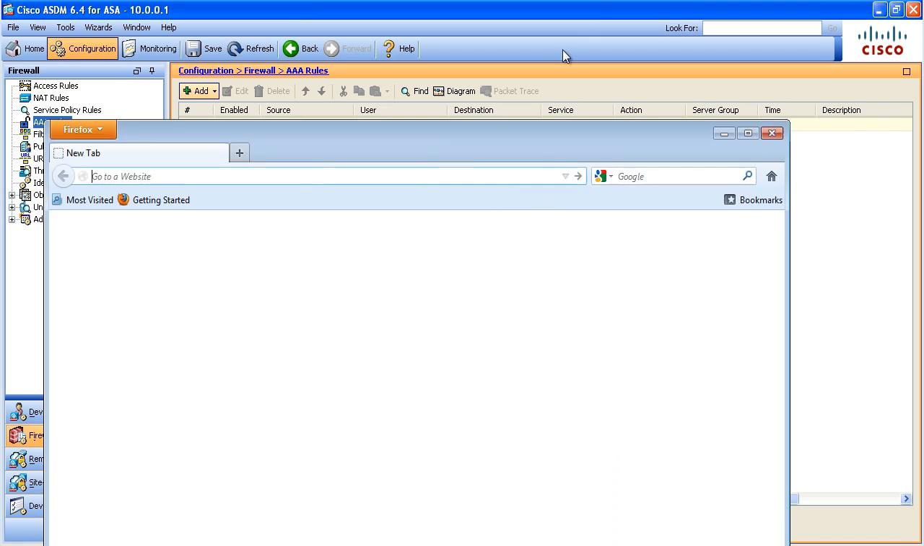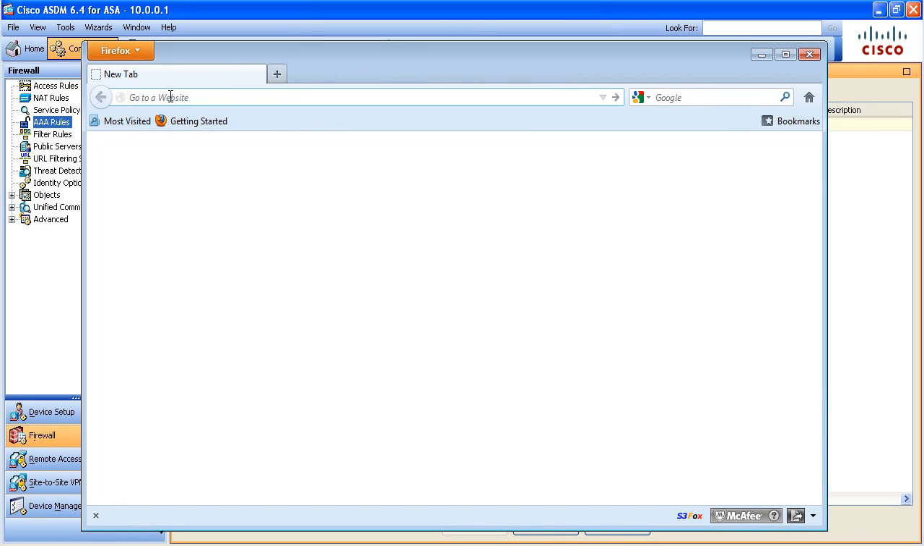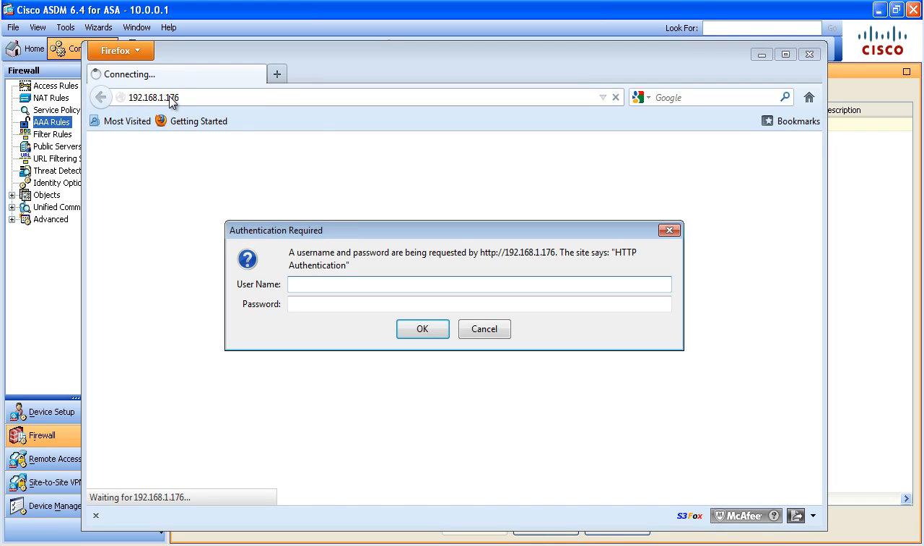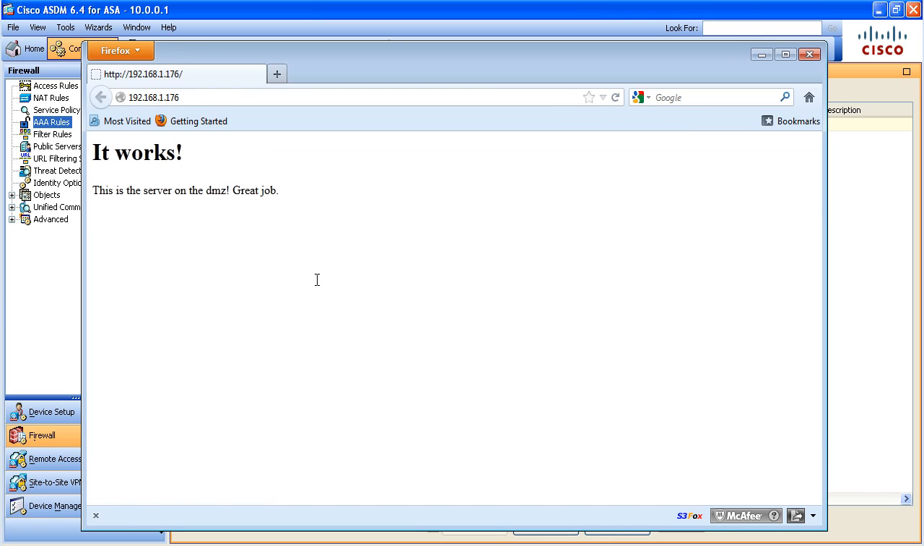And here's that browser window. So we'll just open up that same URL or the same IP address, 192.168.1.176, the global address. And this time it's prompting me for credentials. So I'm going to go in as admin. Password is something that I put in for password. And there it goes. Now we can verify this also by going to the command line interface.